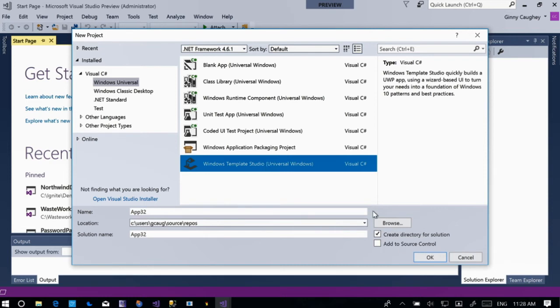Now, the Windows Template Studio template is not standard with Visual Studio. You need to download it from the Visual Studio Marketplace. But they've had a lot of downloads. It was just announced at Build in the spring, and there have already been over 100,000 downloads of Windows Template Studio. So I'm not the only one that's a fan.